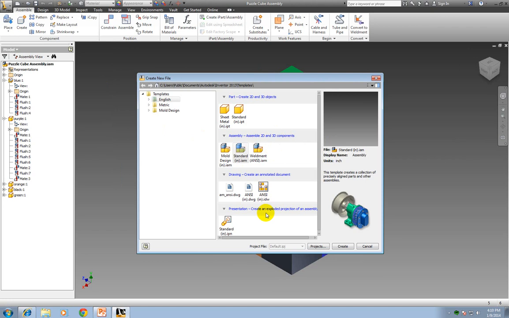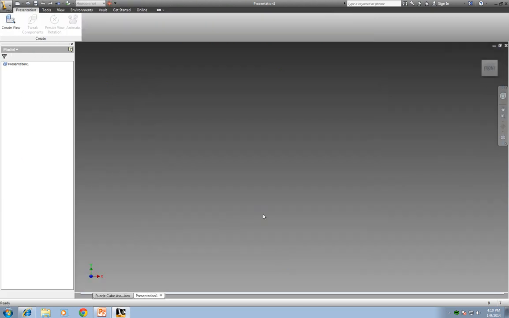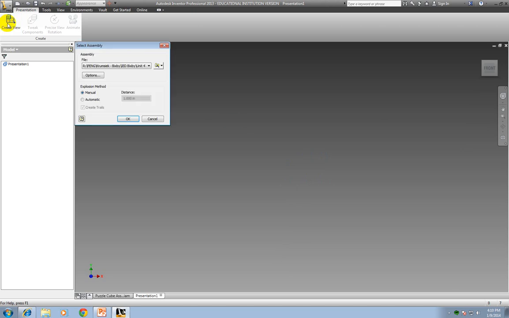Right? At this point, I'm ready to do a presentation. It says create an exploded projection of an assembly, Standard IPN. So I'm going to double click on that. Again, click and create. Okay, now, just like I talked about in previous videos, usually the first thing you're going to do is the first thing on the left. Of course, this is the only thing possible, so we're going to go ahead and click on the create view.